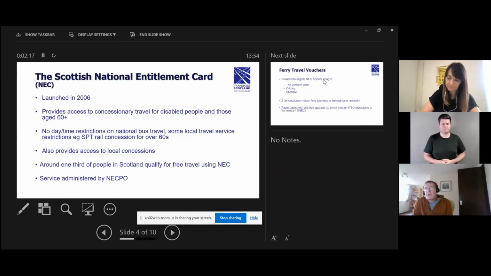So a little bit about the National Entitlement Card platform itself. The platform was launched back in 2006. It provides access to concessionary travel for disabled people and those aged 60 plus. There are no day or time restrictions on national bus travel. There are some local travel service restrictions. For example, in the SPT area, the over 60 pass will give a discount on rail fares in the area, but that's not available for use during, I think, the current hours between 4 and 6 p.m. in the evening. You cannot use that for the local concession.